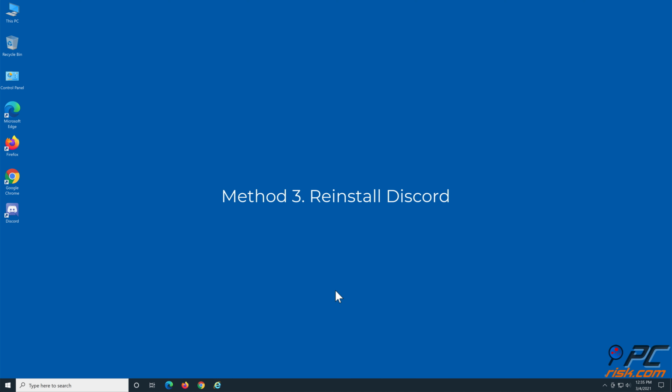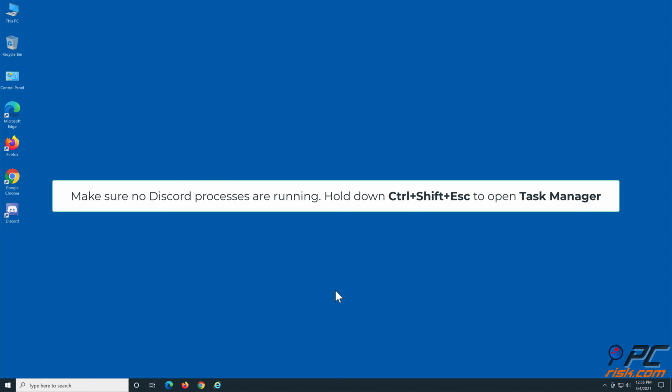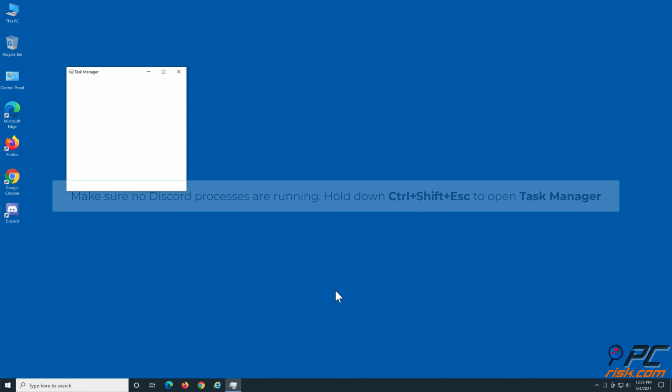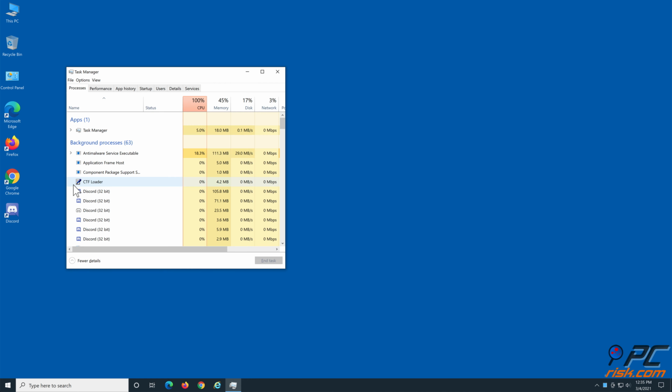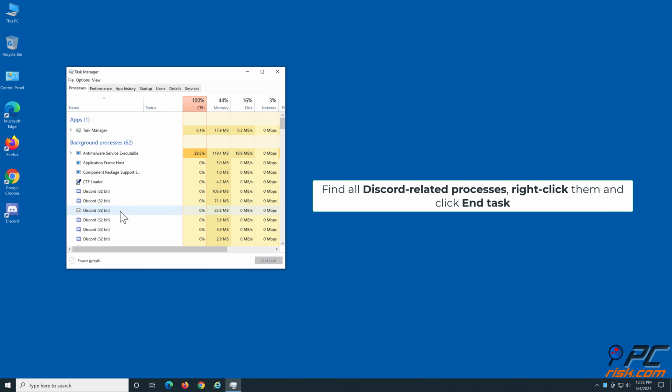Method 3. Reinstall Discord. Make sure no Discord processes are running. Hold down Ctrl plus Shift plus Escape to open Task Manager. Find all Discord-related processes, right-click them, and click End Task.